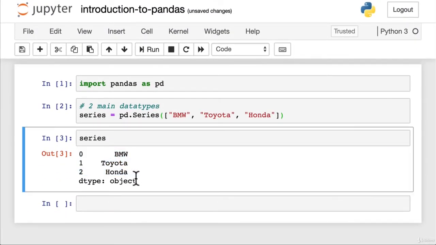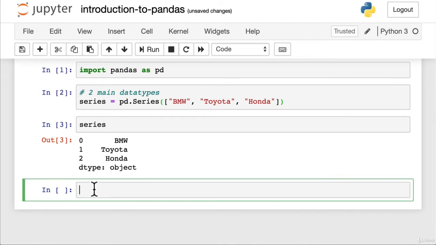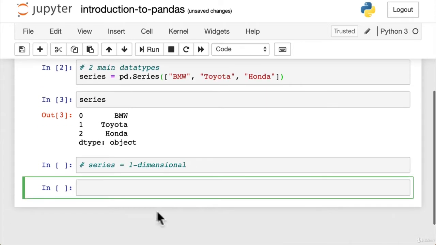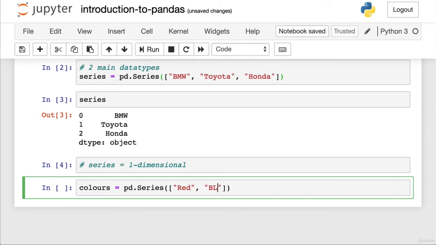So now we can see we've got a single one-dimensional column of information. And that's the main thing you need to know about series. So series equals one-dimensional. So one column. Let's practice making another one. We'll hit escape and create a new cell. So what about this one? We do some colors. Colors equals pd.Series. We'll go red, we'll go blue and white.